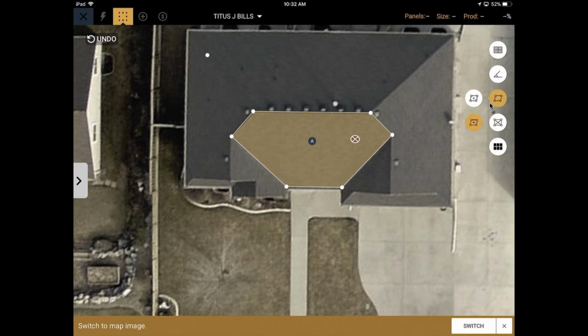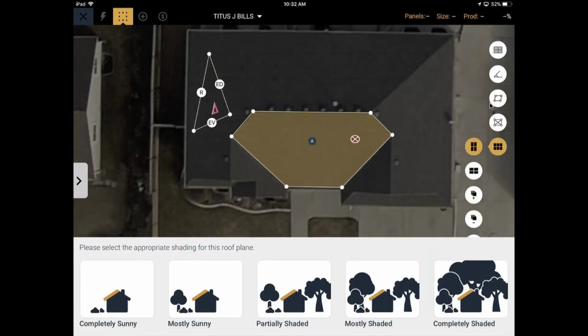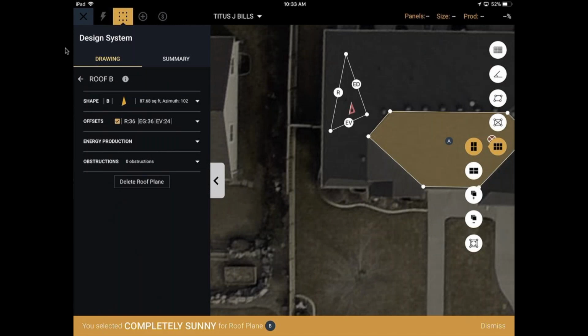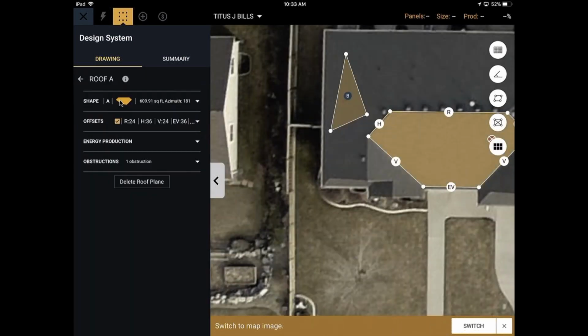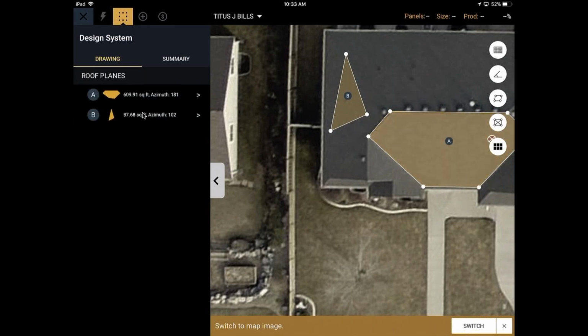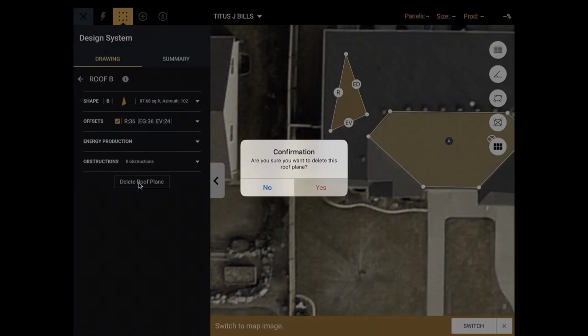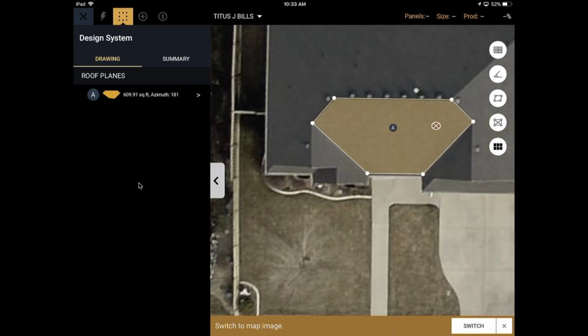Again, I'm not going to draw it all out, but you get the idea. I could come in and say, you know what, we need to put panels in this area here, and this is how that would work. Once I do that, it's then going to say, okay, this is roof B I'm working on now. Here's all the settings for roof B. If I want to go back and work on roof A, I would simply click on roof A. Now I'm going to delete roof plane B because that's obviously just for demo purposes. So I'm going to open up roof plane B and click delete roof plane. It's going to say, are you sure you want to do it? And yes, I do want to do it.